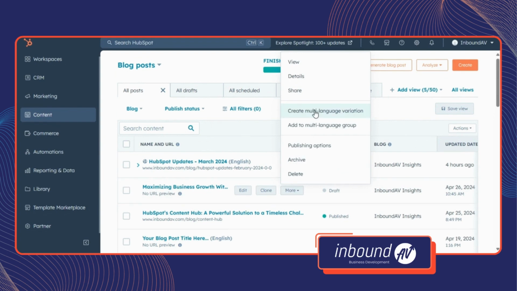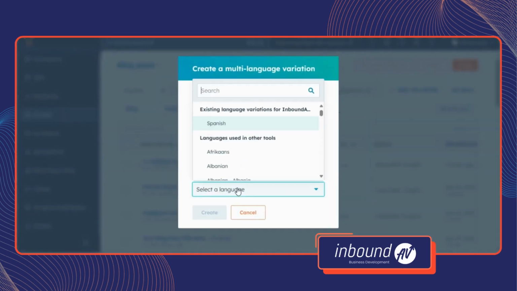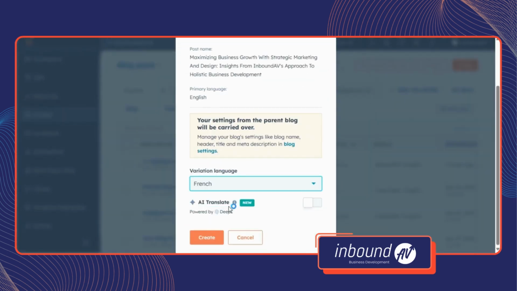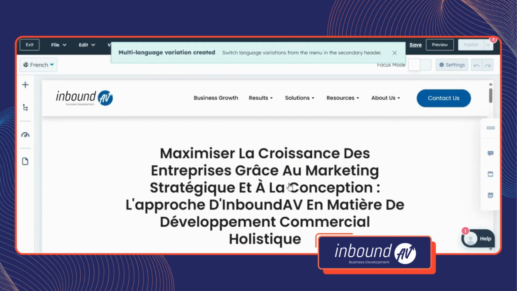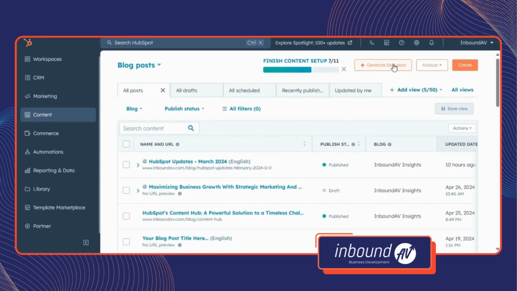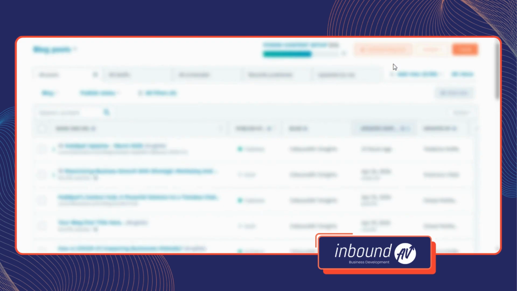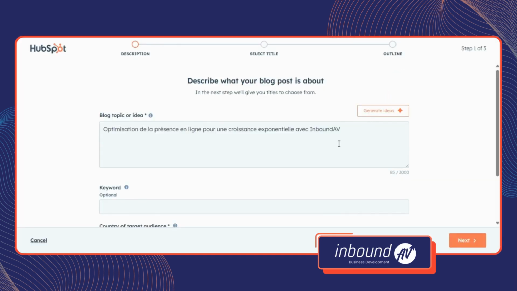With AI, we can create multi-language variation blocks. There are a lot of languages to choose. We can also generate new blog posts, landing pages, or websites, and it will always keep our brand voice.